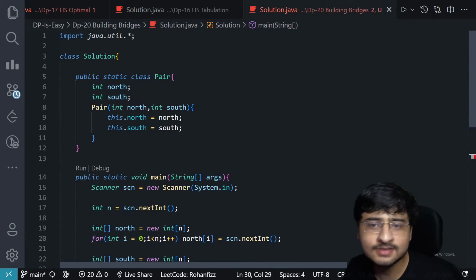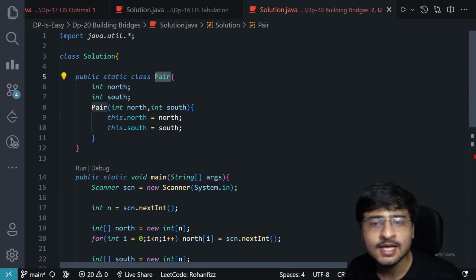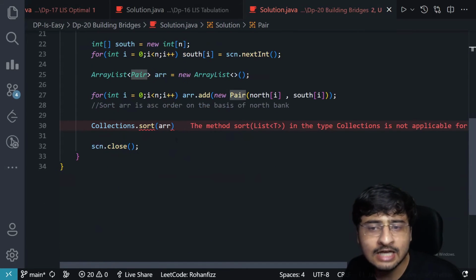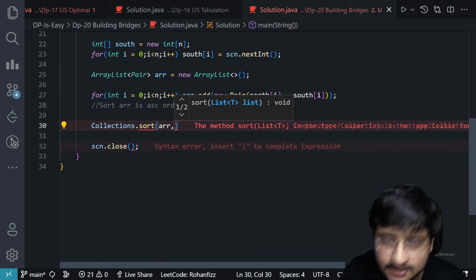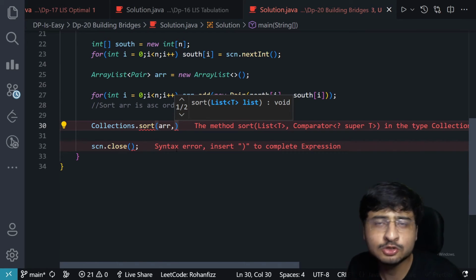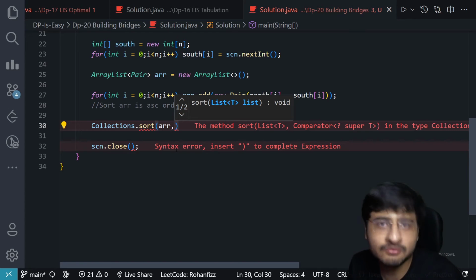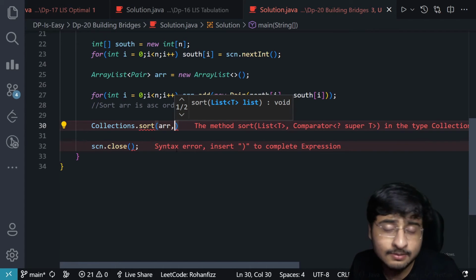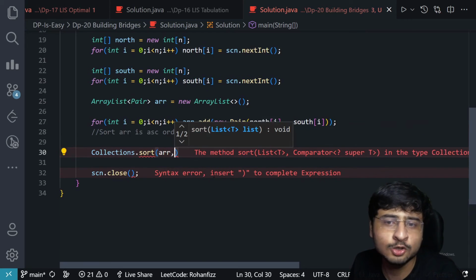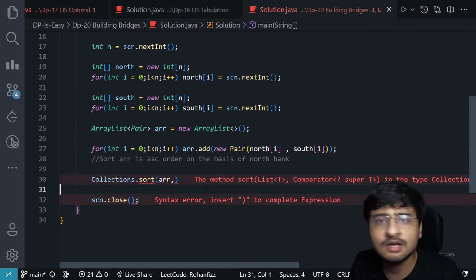Now Java doesn't know how to sort a custom class, right? And to sort the custom class, I'll create a lambda function. If you don't know what a lambda function is, of course tell me in the comment section. I can make a separate video explaining lambda functions itself. If you already know, I'll give you a small hint: lambda functions help us tell Java how to sort a particular data structure. Any data structure, it tells Java how to sort it.